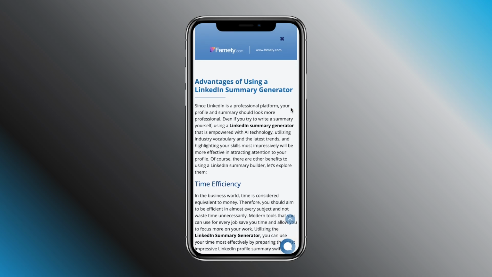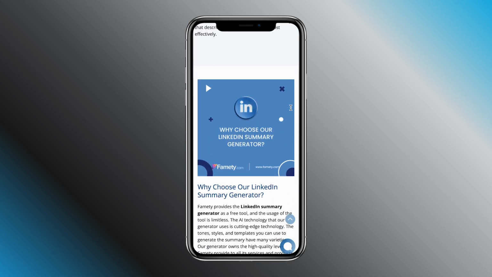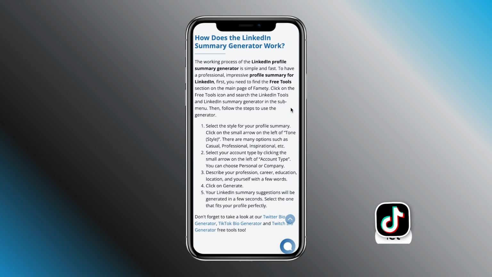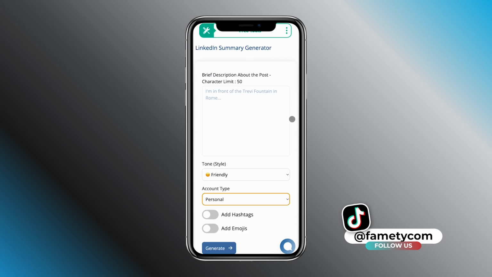In that case, we have a tool that will be extremely useful and effective for you. With the LinkedIn Summary Generator, you can create summaries with the features you want and attract your target audience. Let's follow the steps to use the generator.